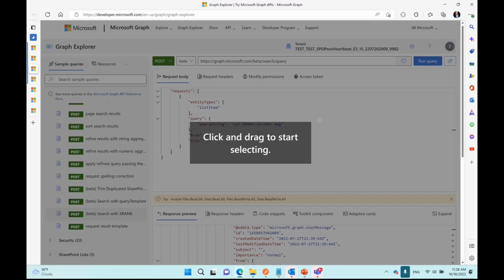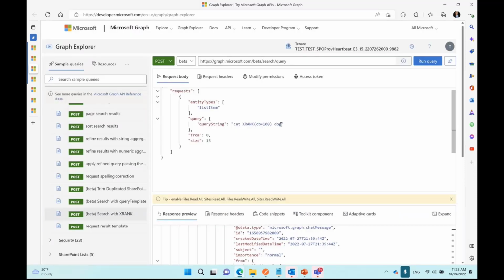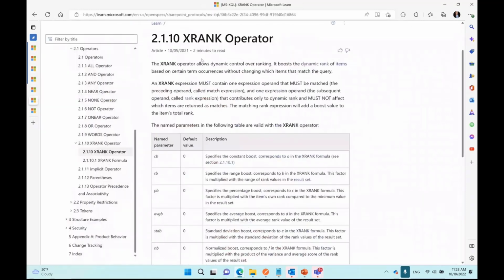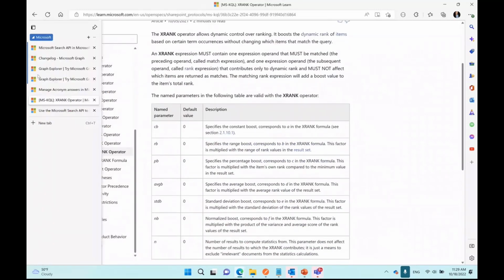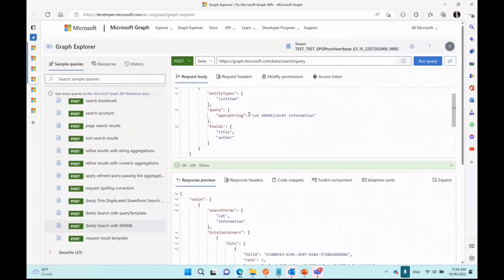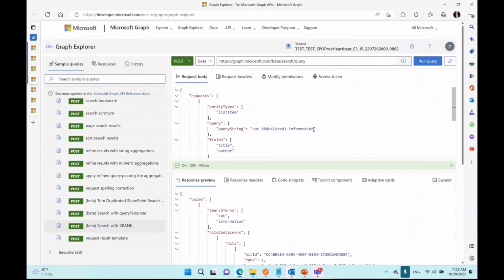In this particular example, we're going to understand how the XRANK feature works. It can get pretty complicated. There's a whole bunch of documentation that exists on how the XRANK operator actually works and all the different parameters that you're going to need. But for the purposes of this example, we're going to look at pretty much what a basic XRANK structure might look like. And we're going to use one of the parameters, which is called constant boost, which allows you to boost certain information that is relevant. So here, I just want to show you a lay of the land.